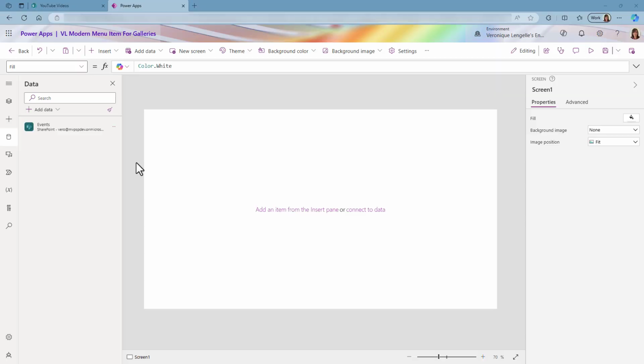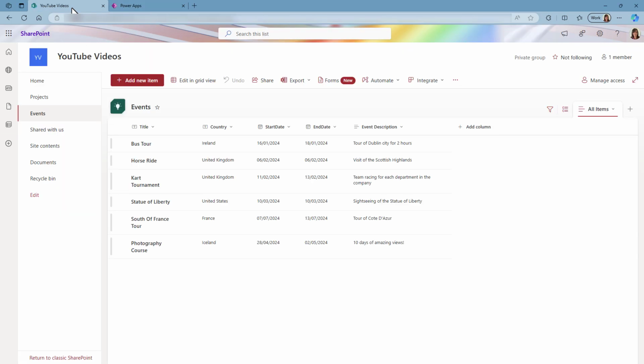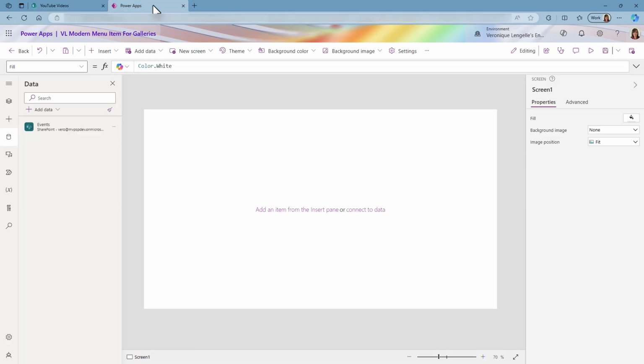So I've created a blank canvas app and I've added my data source, which is a list in SharePoint called events. If we look at the list, this is what we are going to work with. It is just a list with a couple of items, and we're going to add this in our gallery. So let's go back to PowerApps. I'm going to switch into the tree view and we're going to add our vertical gallery.